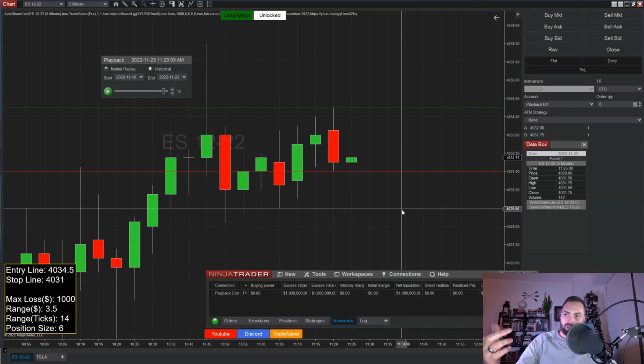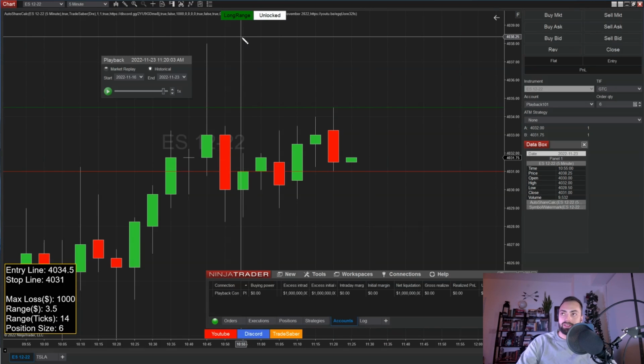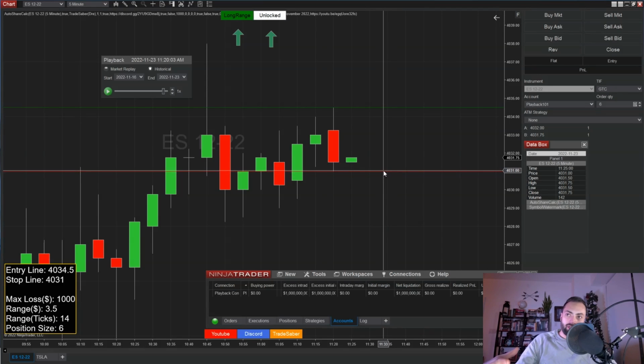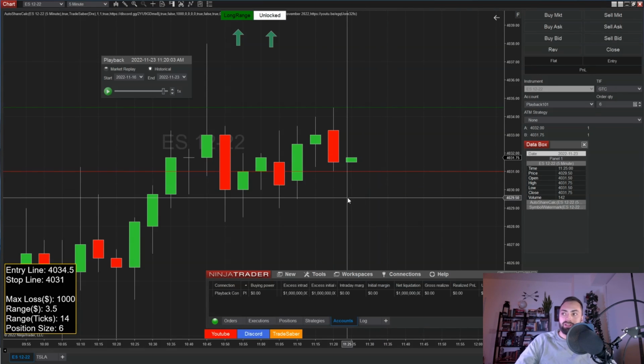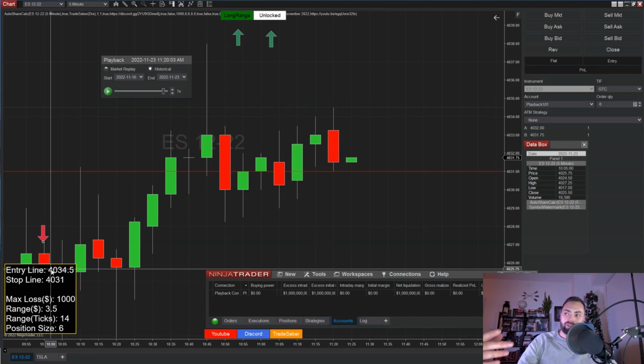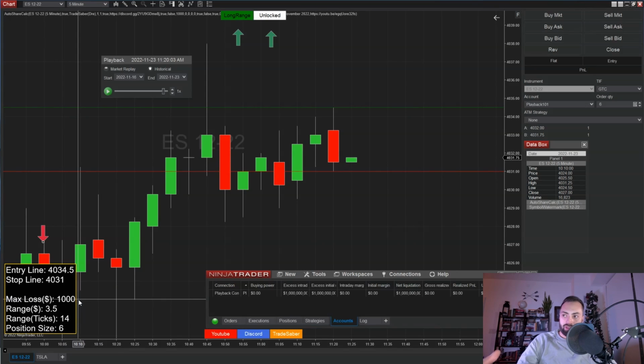So when it loads, you're going to see 2 lines and 2 buttons. Your green line is going to be your entry line. Your red line is your stop line. And then if we look at the lower left corner, we can see the price of the entry line, the price of the stop line, your max loss that you have selected, you can see the range in price.